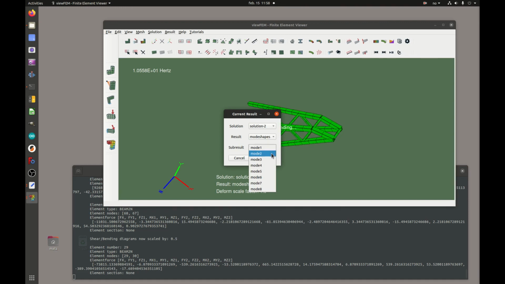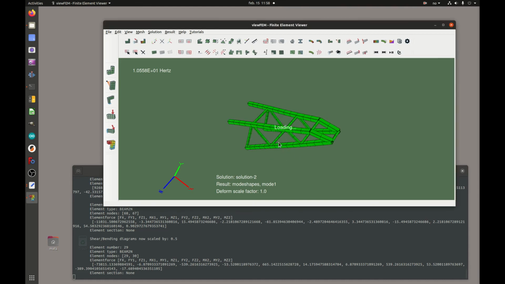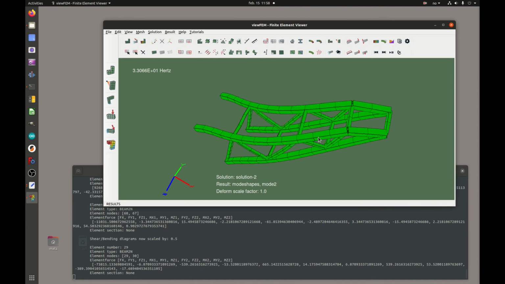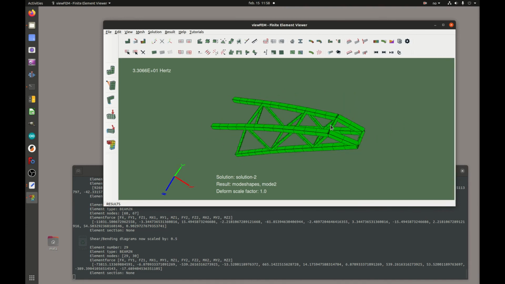And when we want to select the next mode, we can either do it here, mode 2, and it's a bit slow in loading because it's rendering all of these cross sections. So there's a lot of rotation going on. So it takes more time to load than you would think.